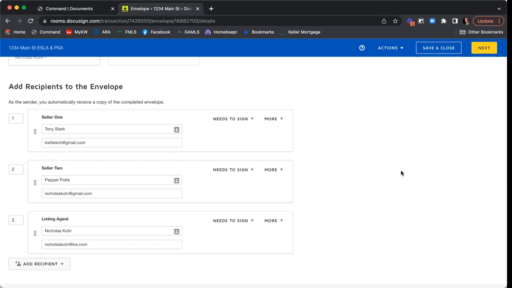Now, if Pepper were to call you, like, Nick, hey, I haven't gotten the listing agreement to sign yet. I thought I was supposed to get that this afternoon. What's going on? I can say, no worries, Pepper. It looks like Tony's still working on the forms. Once Tony has completed signing, then you will receive an email notification allowing you to sign. And then she'll be like, oh, okay, that makes sense. So just know if it has not gone down the workflow, it's because someone is holding it up.